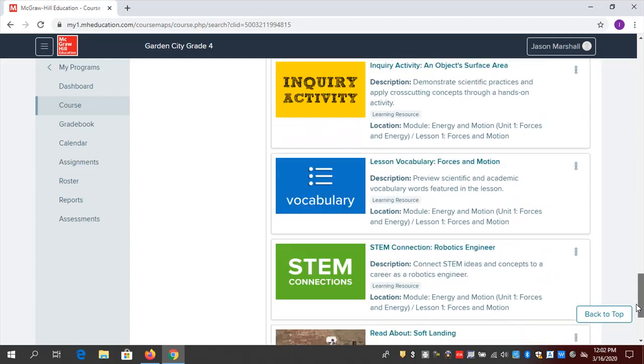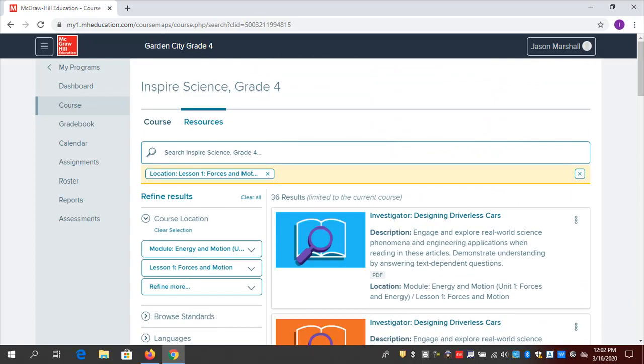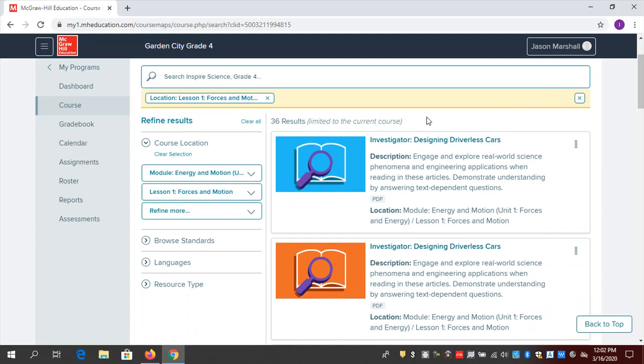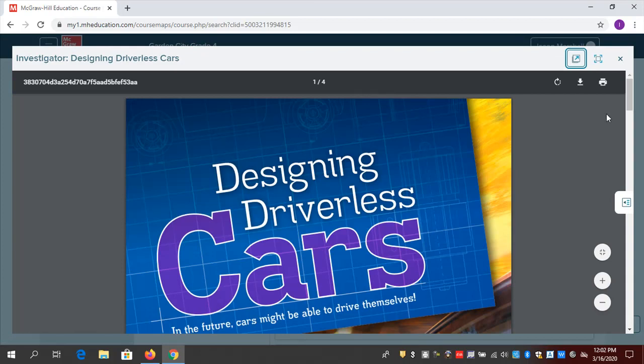I can go in and investigate. I can take a look at it. I can go to page 2, which I see here, and see the resource that I want to send to my students. Maybe it's this investigator article. Let's click on it. I believe it's a printable PDF.